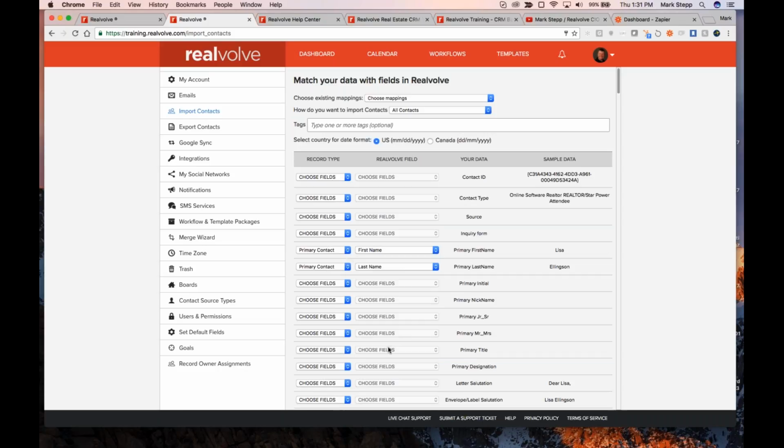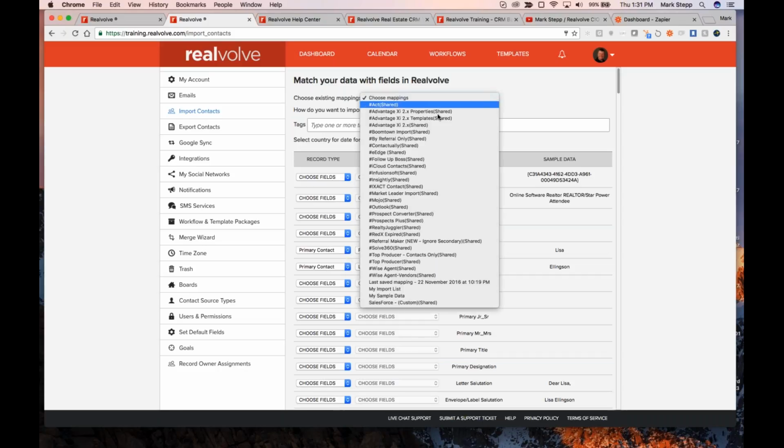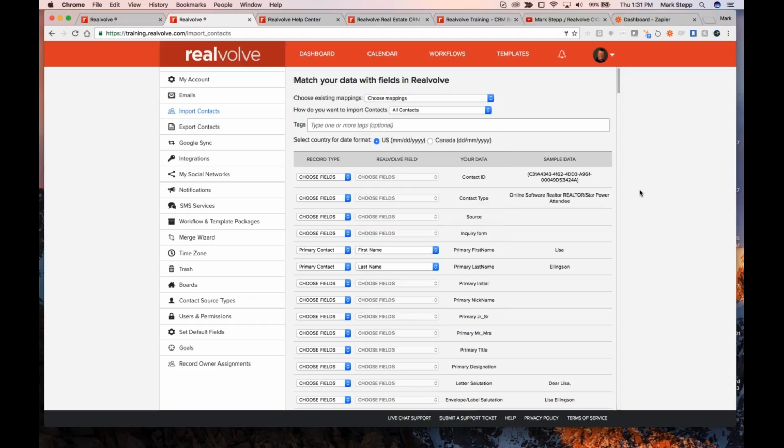So you can individually map them if you want, or if it's a pre-mapped setting that we've already got, you can use any of those. We've got a majority of the ones on there: eEdge, Follow-Up Boss, Infusionsoft, Mojo, Top Producer. We've got a couple different options for Top Producer, Realty Juggler, Redx. A lot of them are already pre-mapped.